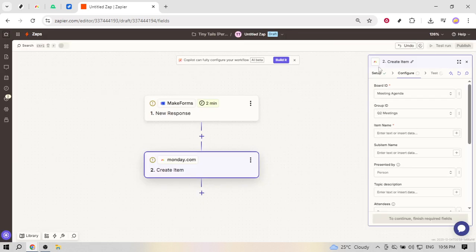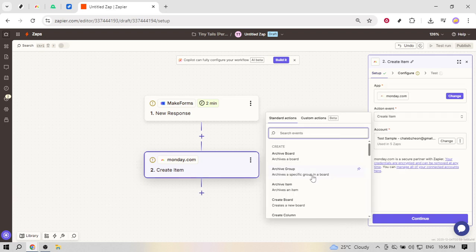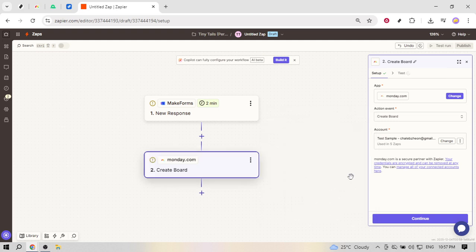With the trigger working, move to the action, the "do this" step. Search for Monday.com as your action app and select it. Choose the action event you want, such as creating or updating an item. The right action depends on whether you want to add new items, change statuses, or post updates.